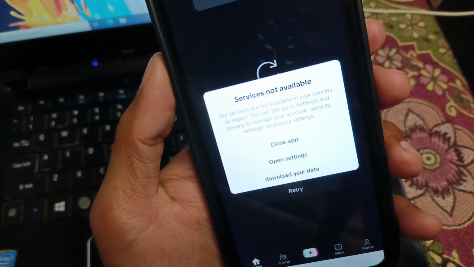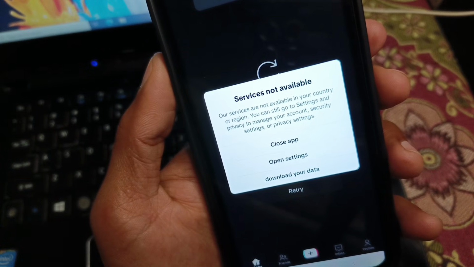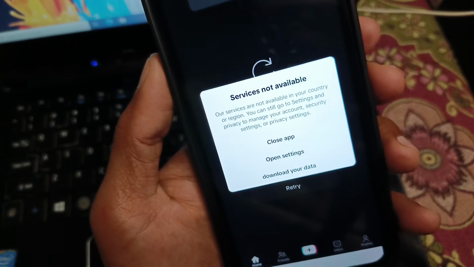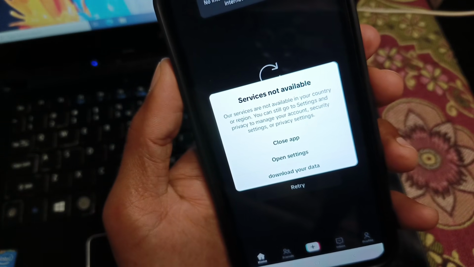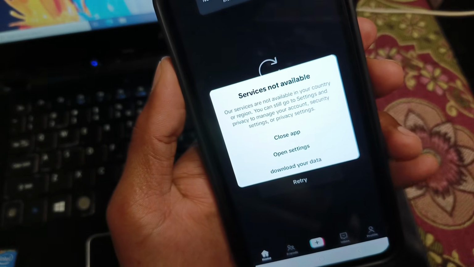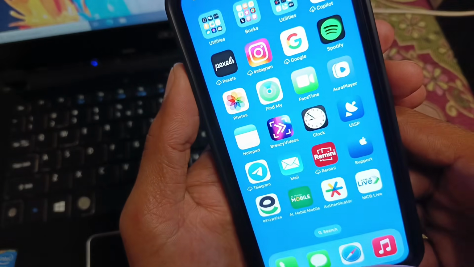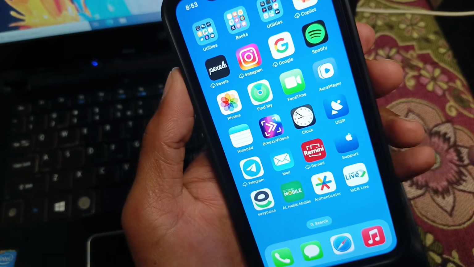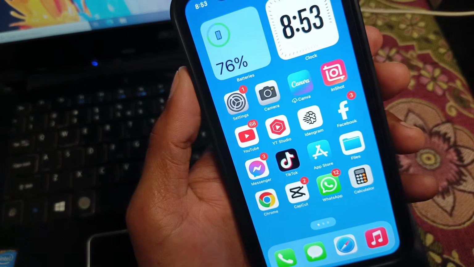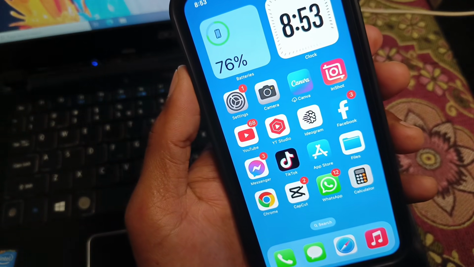So guys, in this video I will show you how to fix TikTok service not available. When you try to open your TikTok app on your iPhone or Android device, you will see this type of error. I'll help you fix this problem and use your TikTok app on your device. So let's get started without wasting any time.